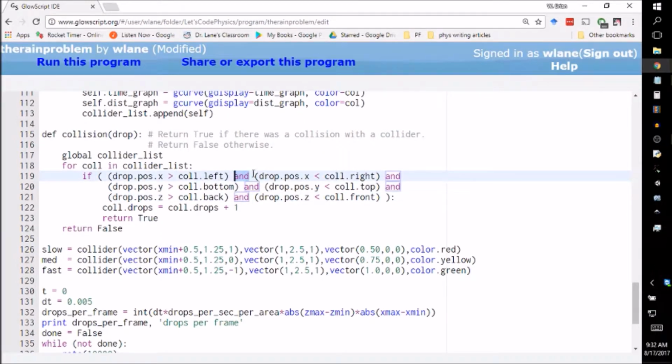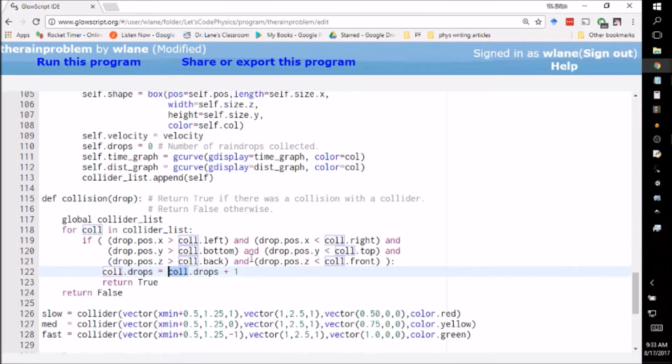And so here we have an "and" between each one of these because they all have to be true, right? It's not enough for the raindrop to be between the left and right edges, because if it's between the left and right edges but is up above the collider, then that doesn't count as a collision. And then we have to do a couple things. We add 1 to the number of drops that collider has collected.